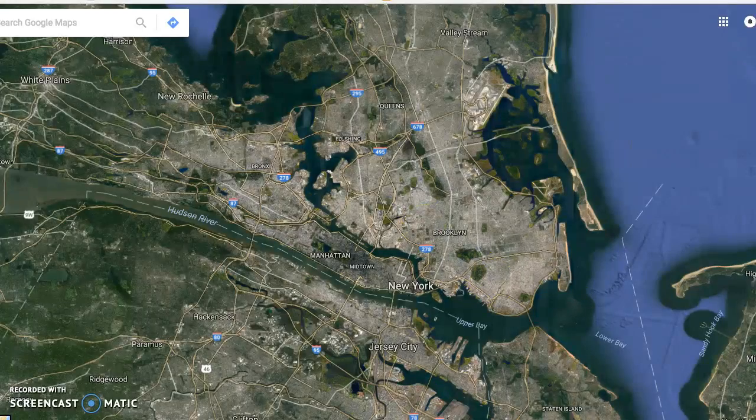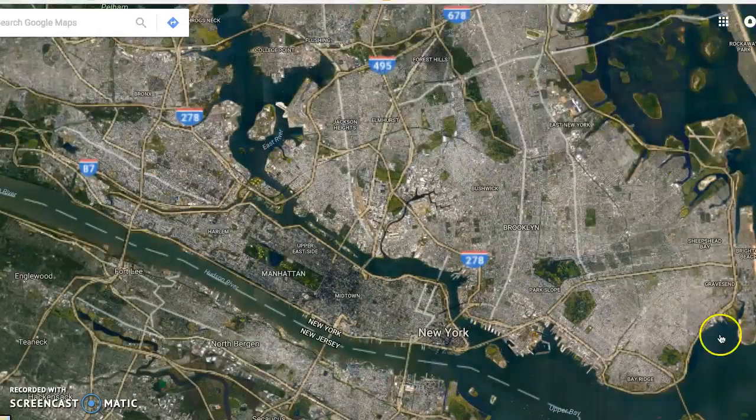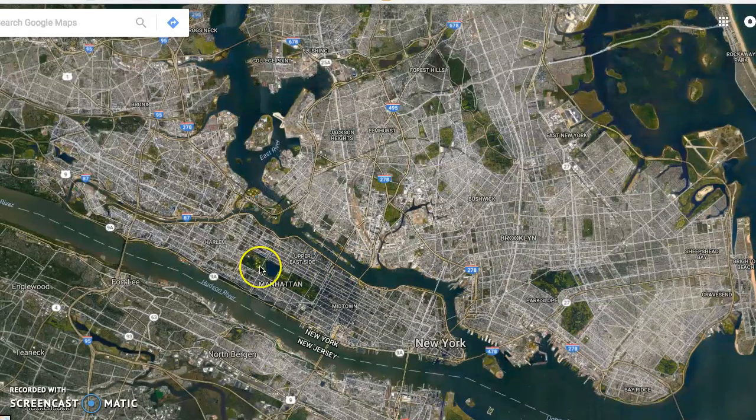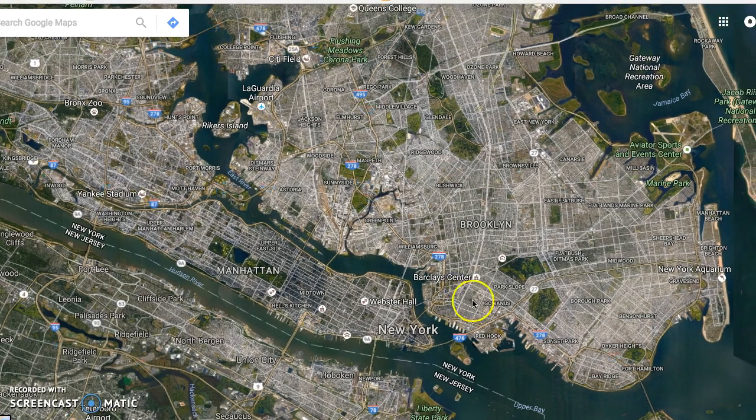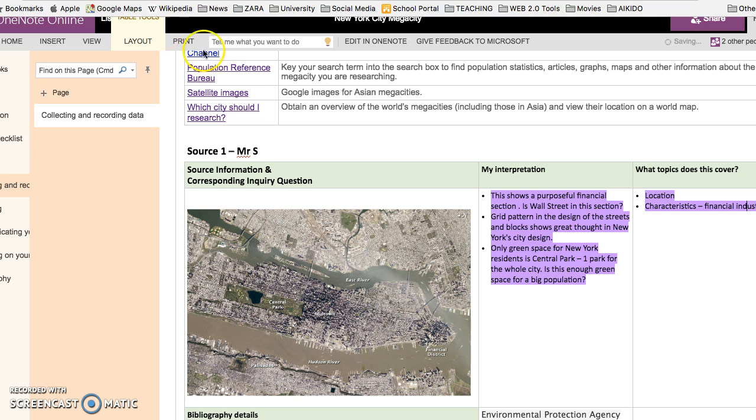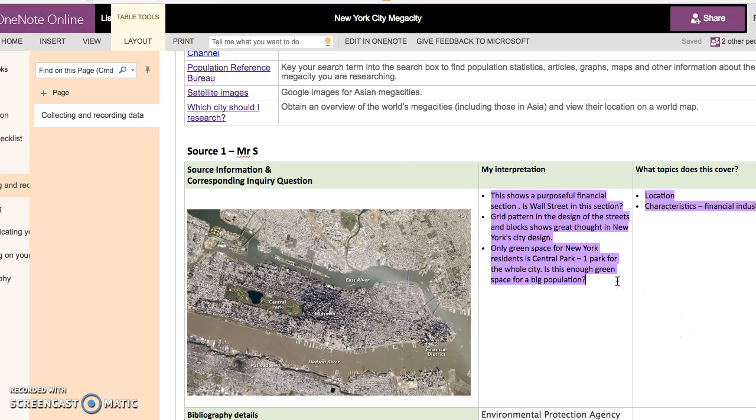And can you see any green space? Let's look for further green space. There's that Central Park area that we saw before. There's pockets of green space around. There's a lot of buildings. But it's still grid patterned, isn't it, everywhere? Let me go back. Make these points.